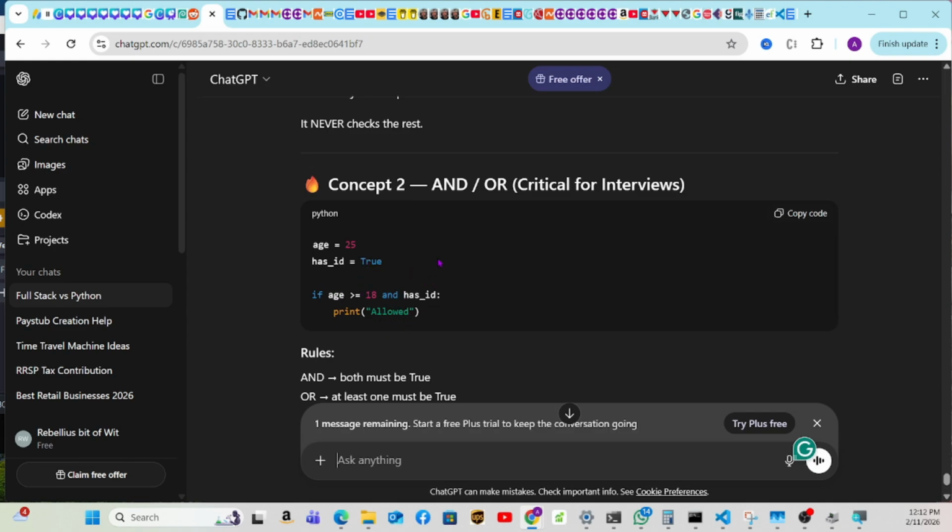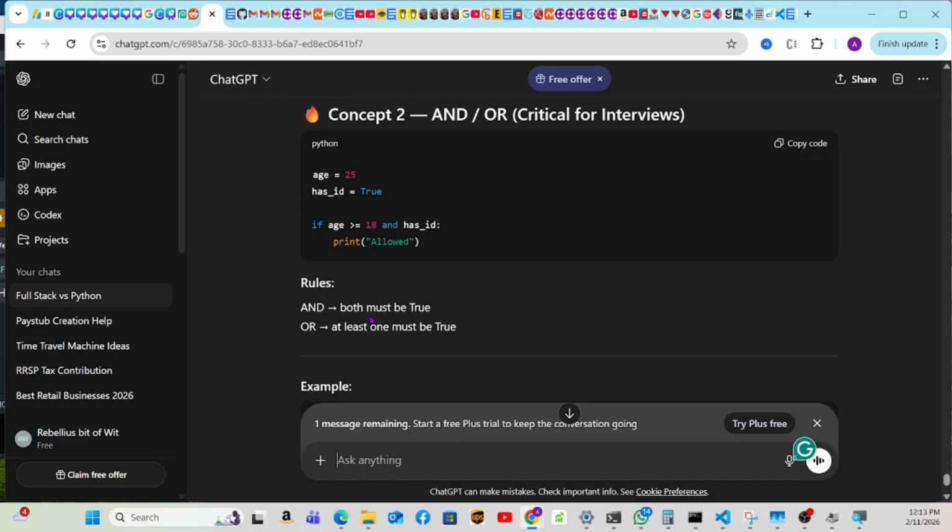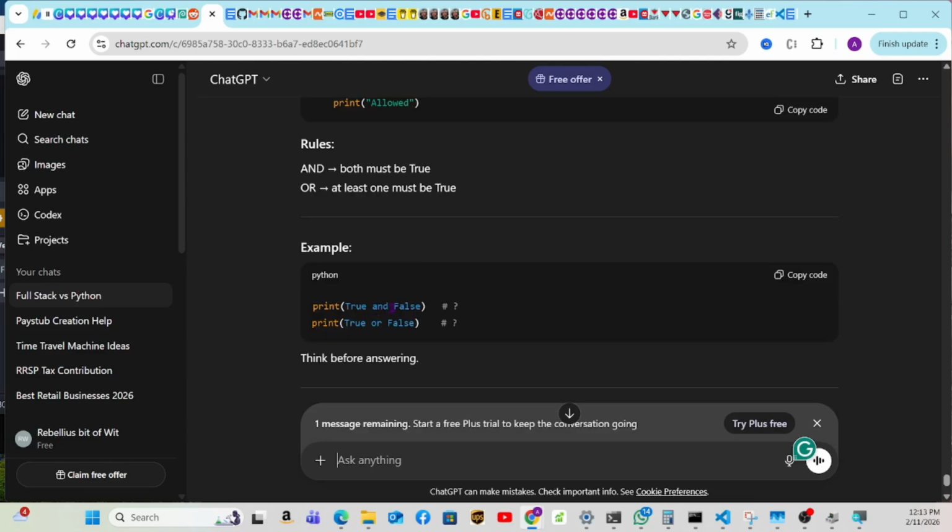Perfect. That's the type of thing I love to learn. So rules. Here we use the AND operator, and both must be true. With or, at least one must be true to let it pass. So if you put or, either the age or the ID will let it pass. If you put and, both must comply. Example: print true and false, print true or false. Think before answering. Okay, so this is a question.